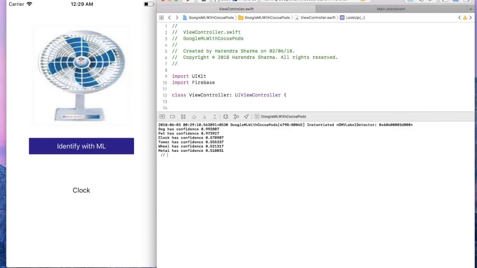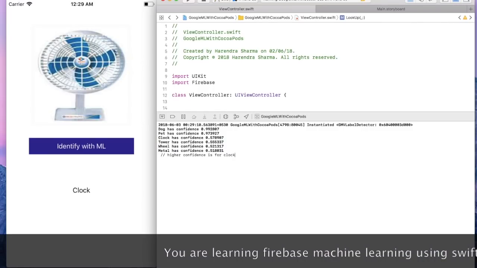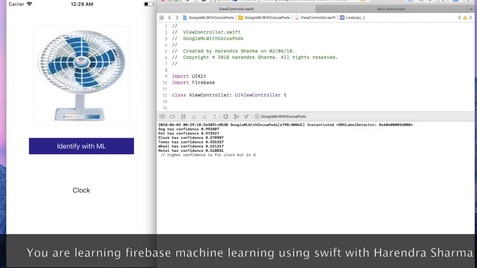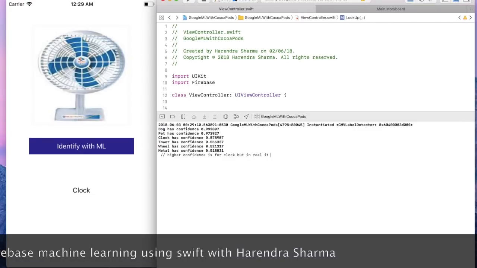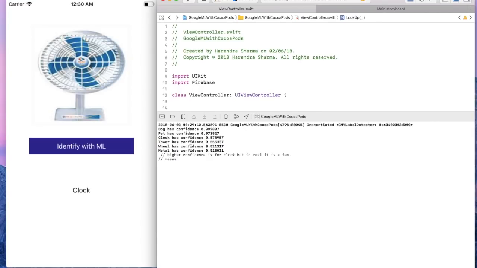So I have already told you guys that Google ML or other machine learning and artificial intelligence are not always accurate. It always works on predictions. So you can check the documentation in the Firebase machine learning module.